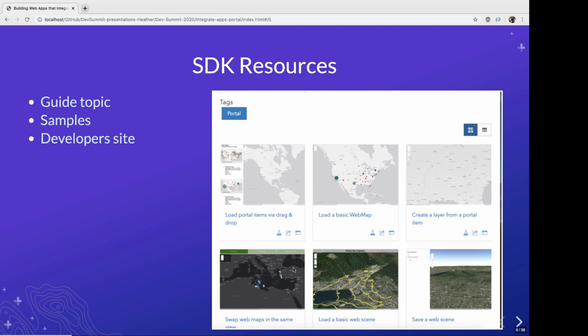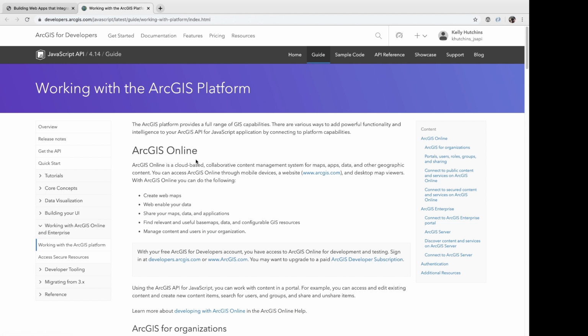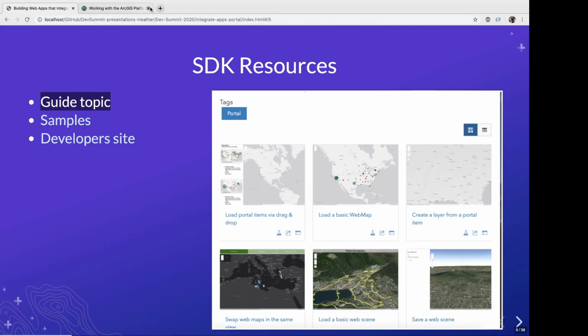There are a lot of resources available in the SDK. It's worth spending a little bit of time becoming familiar with them to learn how they can help you building your application. I'll just show you these briefly. So the first is the guide topic that's available in the JavaScript API SDK. This has a general overview about working with the ArcGIS platform, so working with ArcGIS Online and Enterprise. It talks about connecting to secured services, accessing public content, generally a little bit about portals and users and roles and groups, and some of the concepts that you need to understand to build applications.